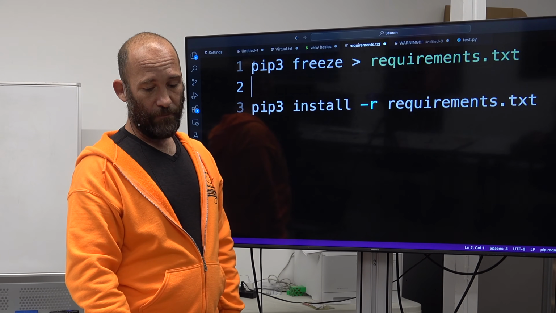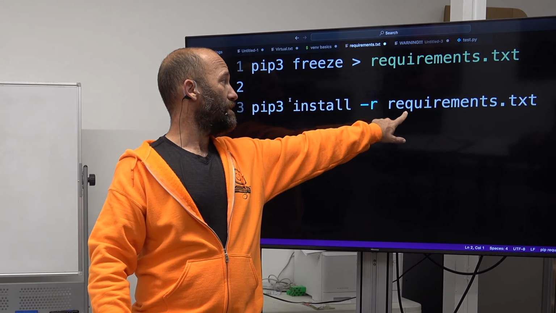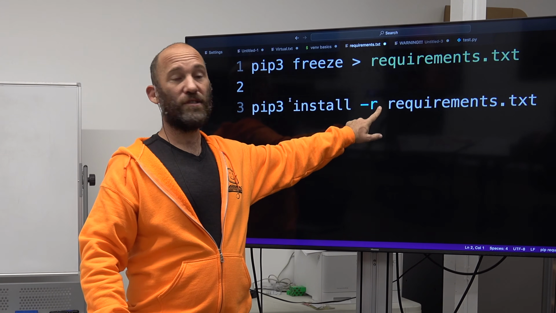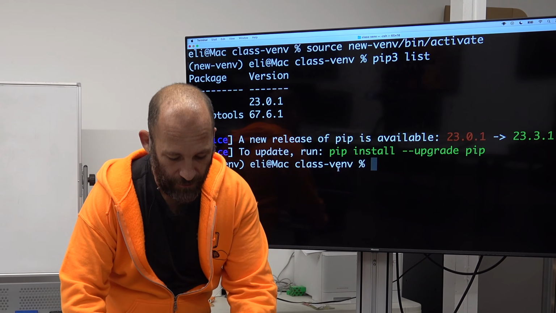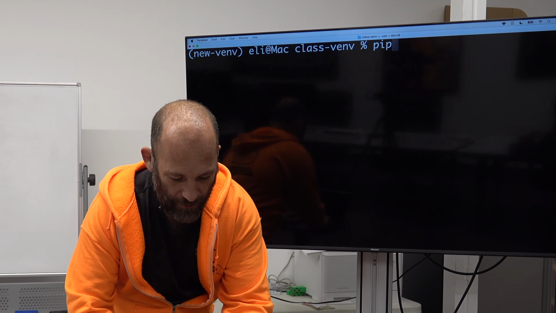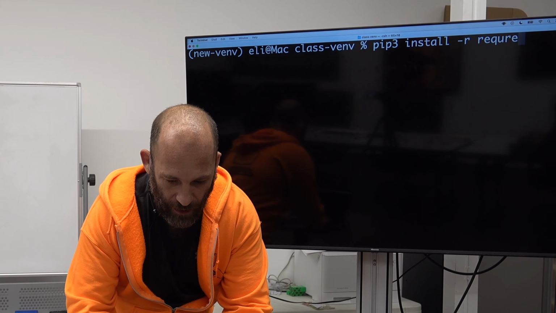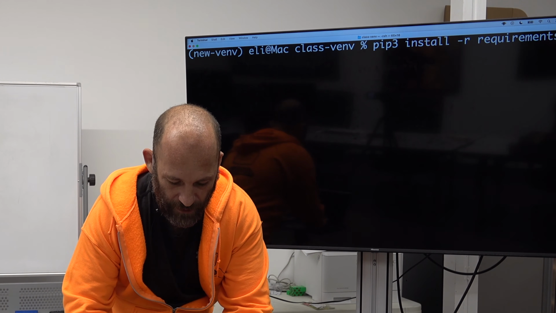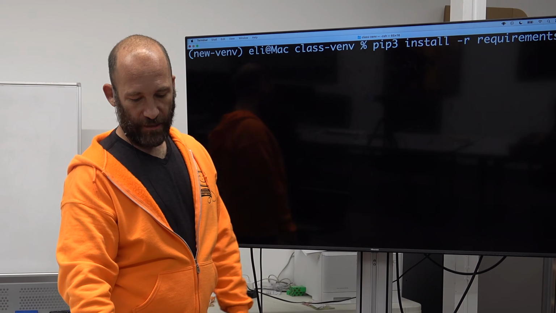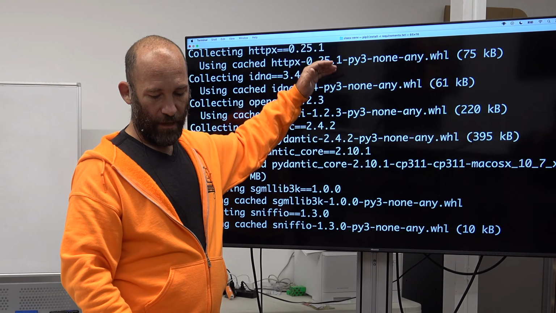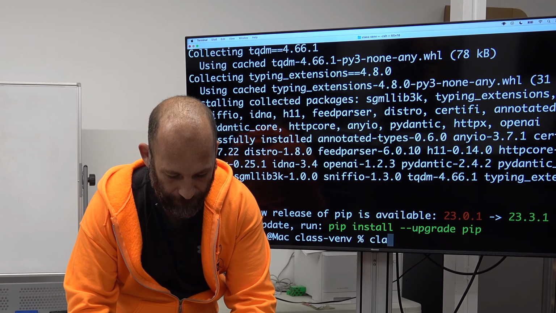So what we can do now is we can simply use pip3 install -r requirements.txt. We can use this command to install all the packages that are in that requirements file. So if I do pip3 install -r requirements.txt, so pip3 normal install reading from requirements.txt, I hit enter, right? It's going out. It's grabbing all of those packages. It's now actually installed all of that.